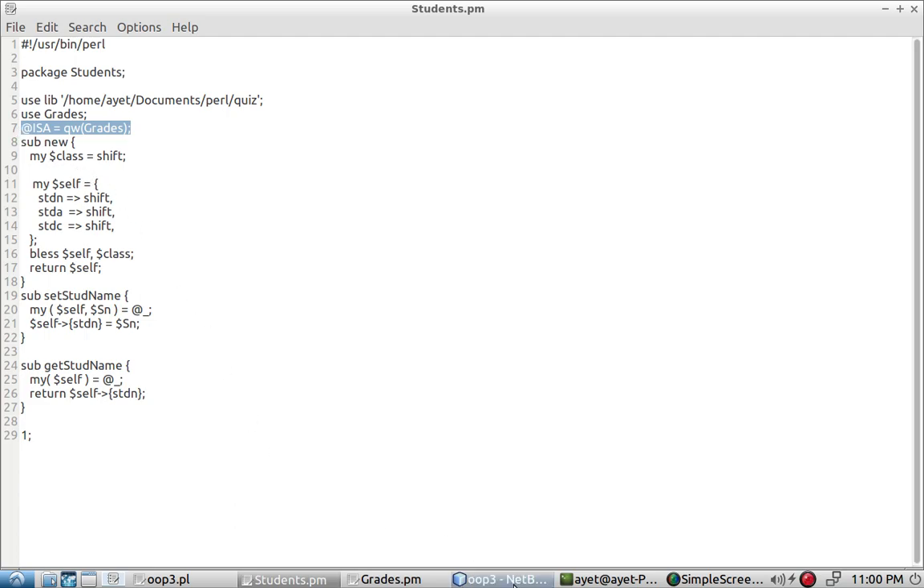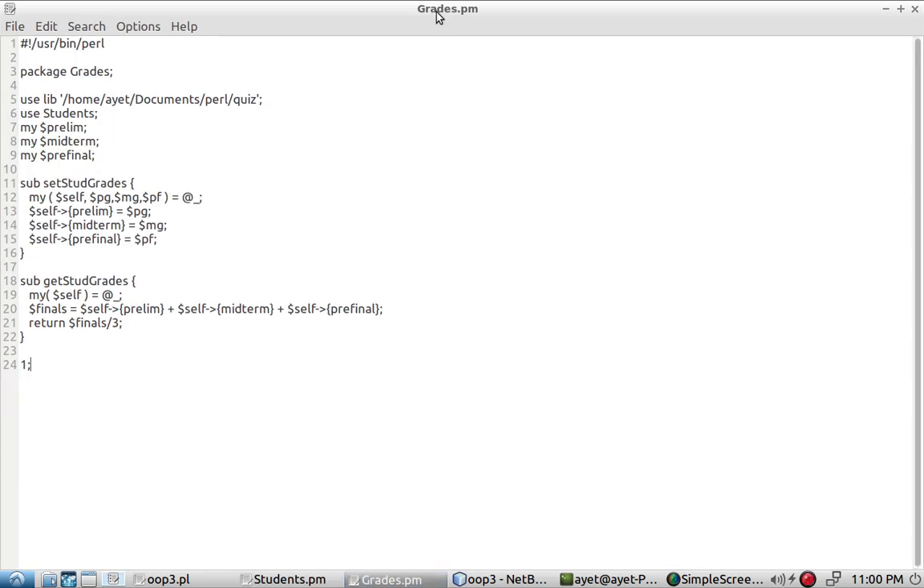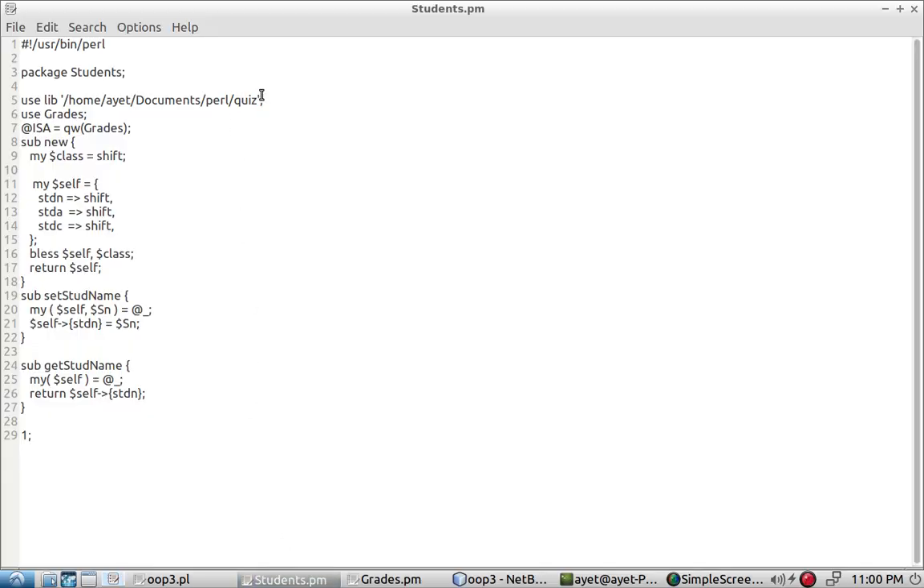Aside from using this statement in Perl, you must also include use grades. And then I have here a path where the Perl module grades is stored. This file grades.pm is stored in this location. So you need to specify the path where this file grades.pm is stored. If you're going to do this in Windows, you just specify c:/ for example, and you may include an escape character.